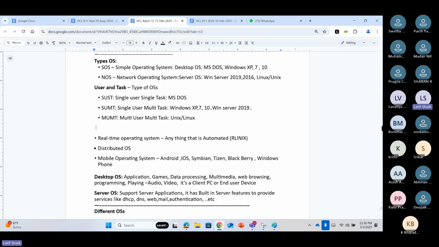Okay. Finally, mobile phone operating systems. Mobile operating systems are there. So these are the different operating systems. A mobile phone operating system is mainly for mobile phone purpose only. Android and iOS are the most known operating systems nowadays. But there are a few other operating systems also.